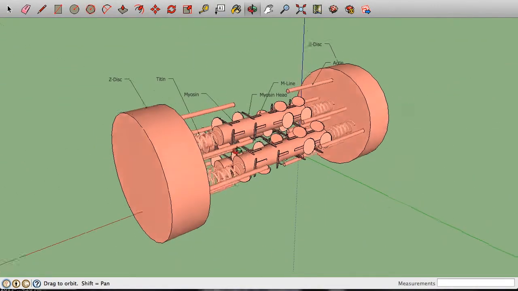And so again, SketchUp is very easy to use, and it's pretty fun, quick to learn, so the students could have some fun with it while still learning and creating their models of the sarcomere, which again are able to be moved in three-dimensional space, rotated, seen from different angles, etc.